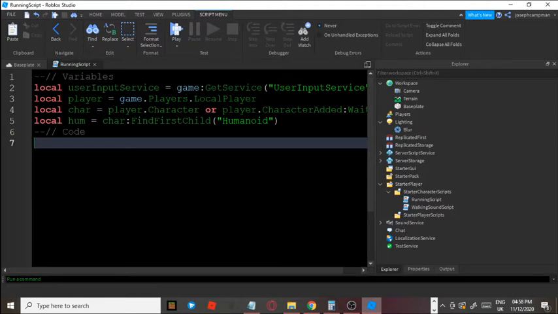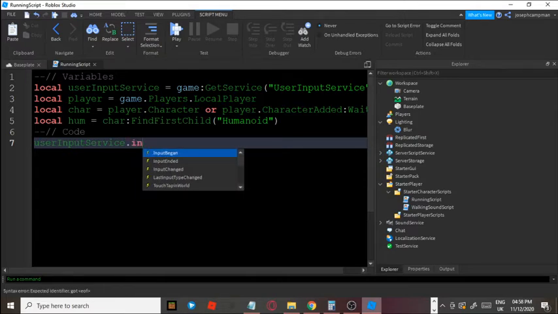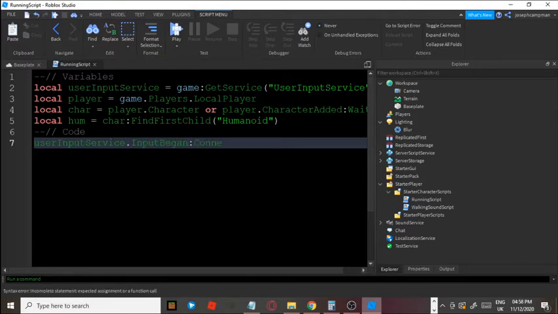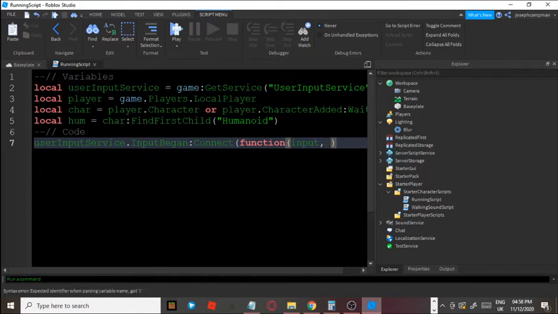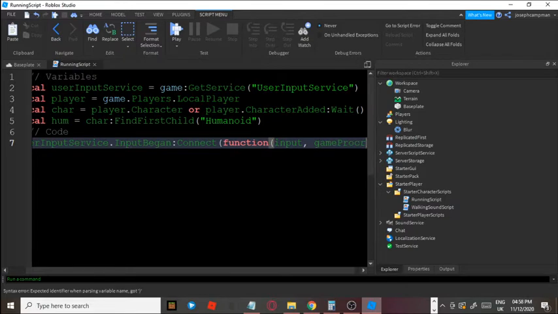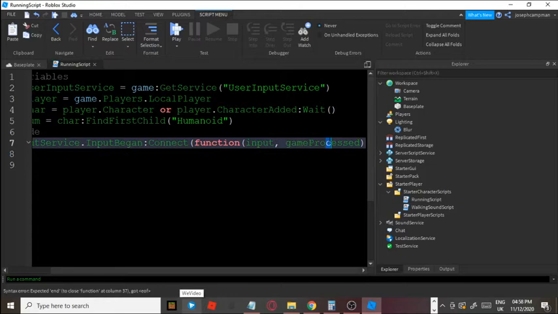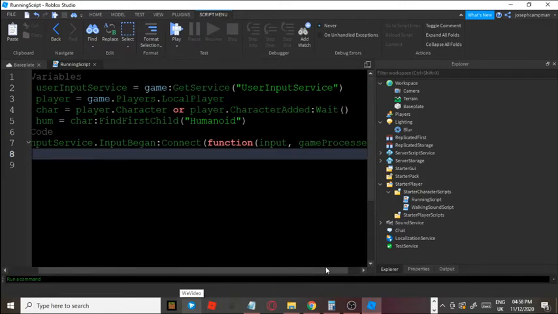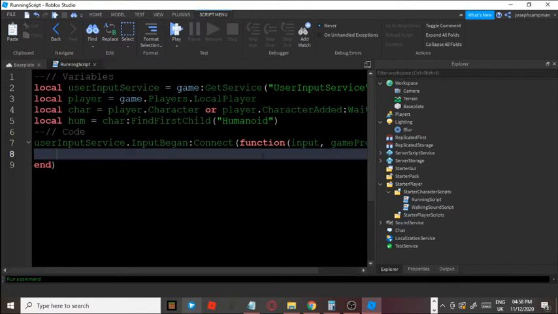So now what you do is UserInputService.InputBegan:Connect(function(input, gameProcessed). Now the reason we do gameProcessed is this is a bool value that determines if the player's chat is opened. If it is, then we don't want the key to function.